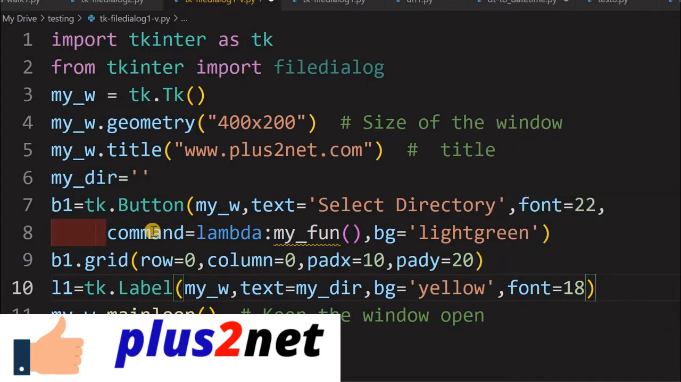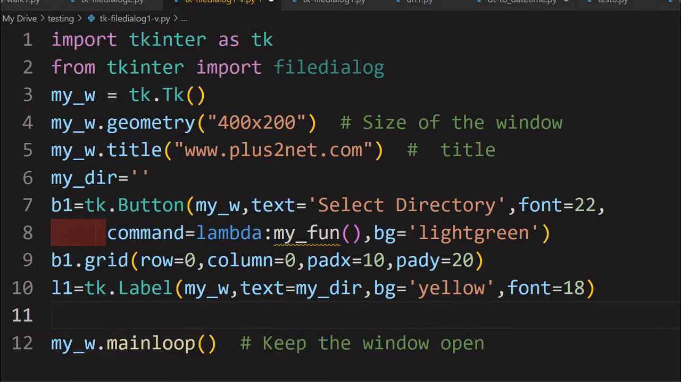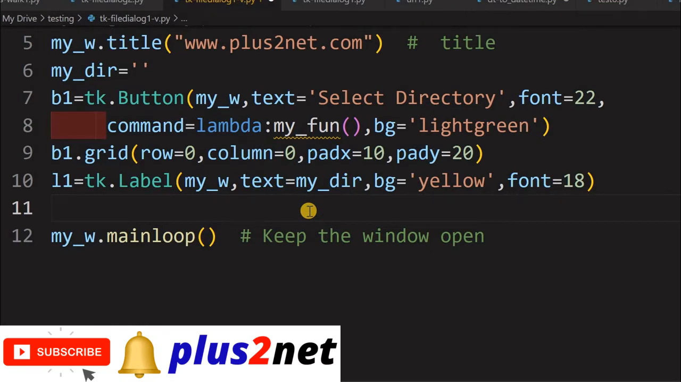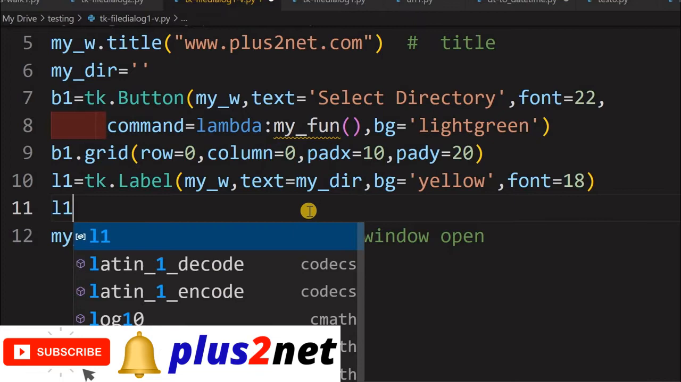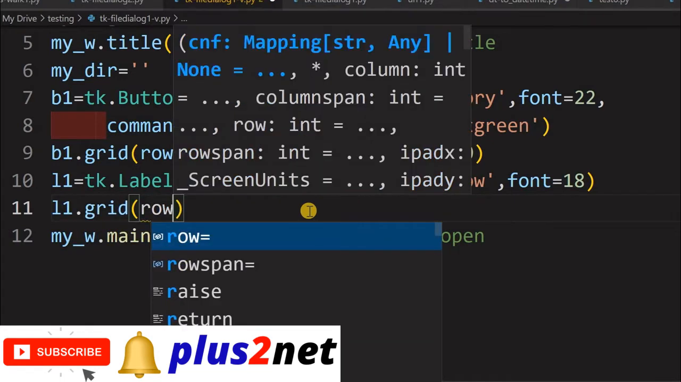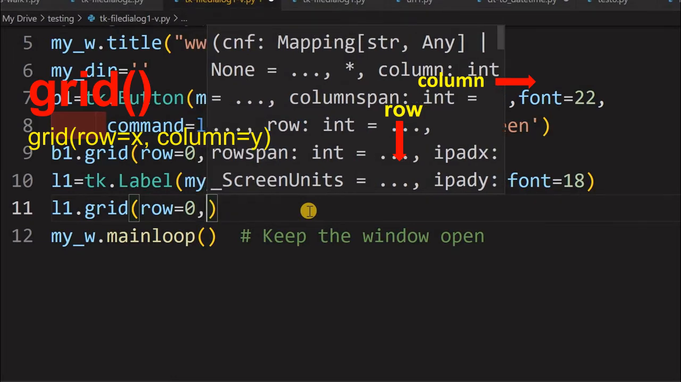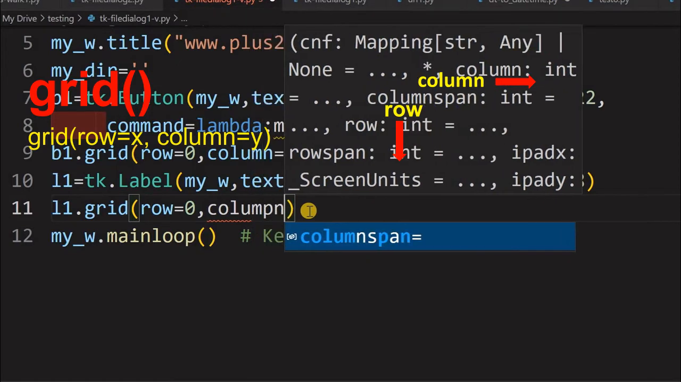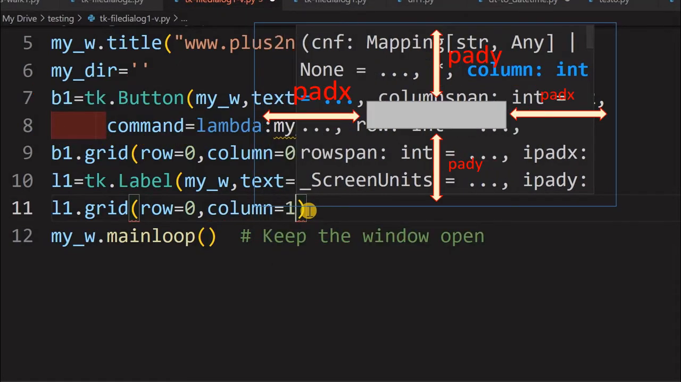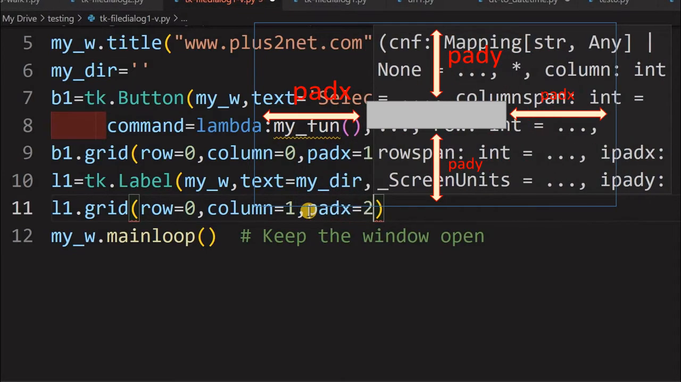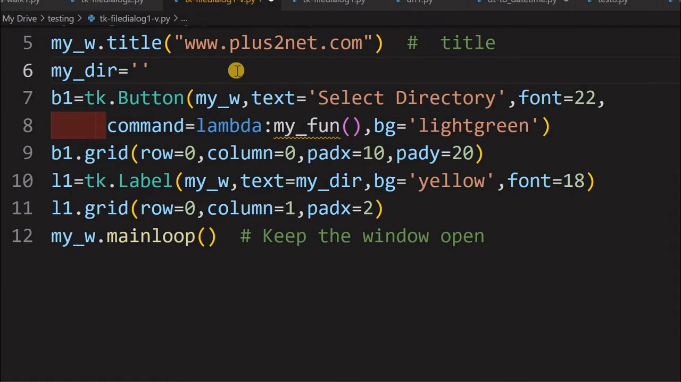Now coming back to the label, this label will be right of our button. Let me move a little bit up. Fine. So this label will be right of our button. So we'll go one column step. So column should be one. Otherwise, everything should be the same. L1.grid, row equal to 0. Same row, to the right of it. Same row I am placing it, and column equal to 1, because the button is in column 0. So slightly padx from the button. I am maintaining a padx of 2. That's enough. So that's all. My layout is ready. Only thing is my function I have not written.